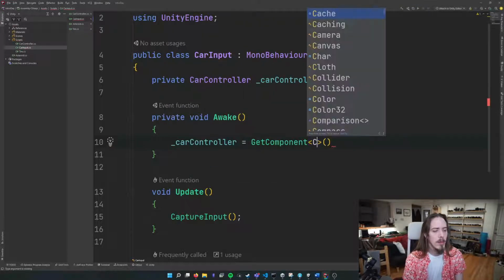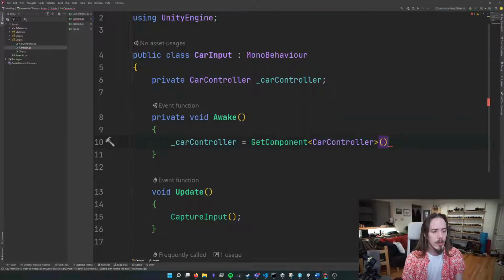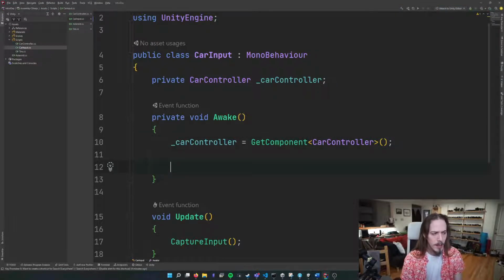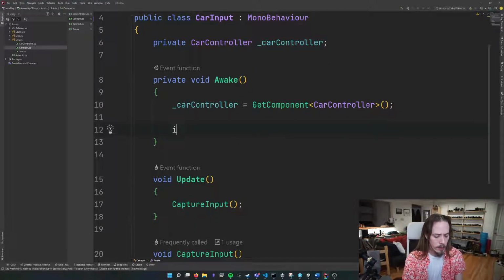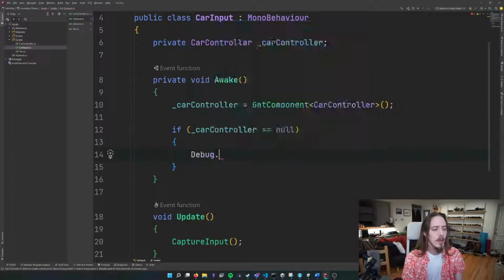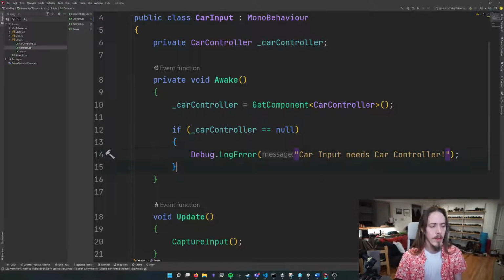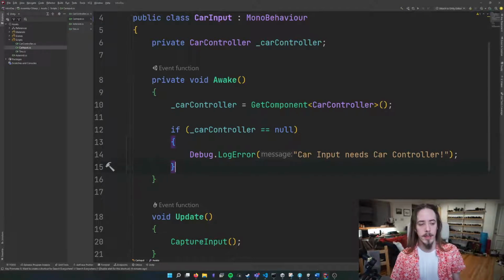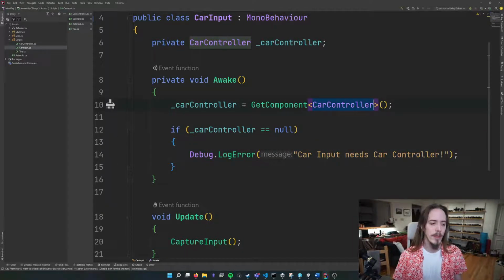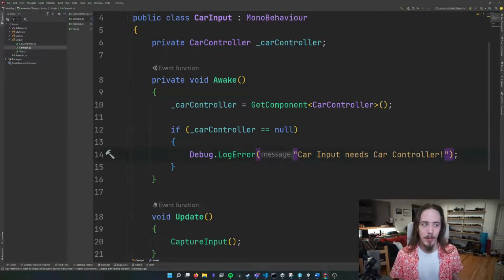Get component, car controller. And what if we don't have a car controller? This script will completely break. So we can do a little check if our car controller is none, and then we can log an error: "Car input needs car controller." And then I'll see that error and go, oh, I know what the problem is because it tells me what the problem is, and then I can fix it. Right? It makes it easier to debug when it tells me what the problems are.